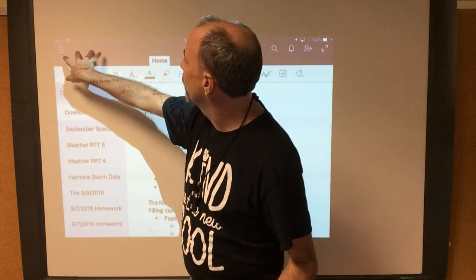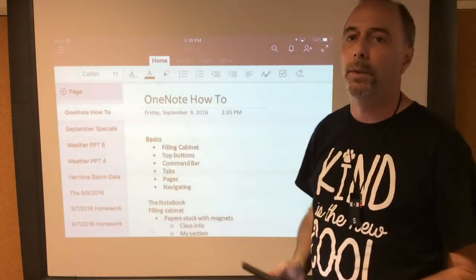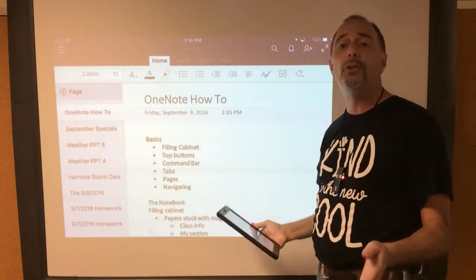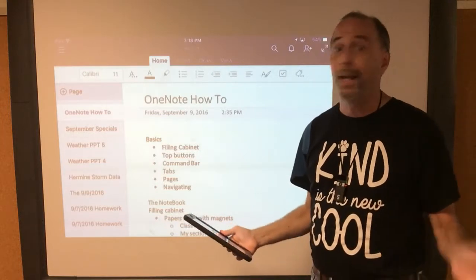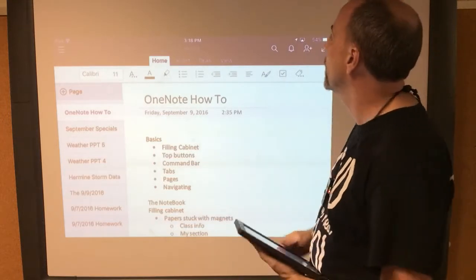Right next to the little three bars are two little arrows that should look familiar to anyone that uses Windows Microsoft products. Those are your undo and your redo buttons. Don't panic, just undo. That's my motto for the kids.